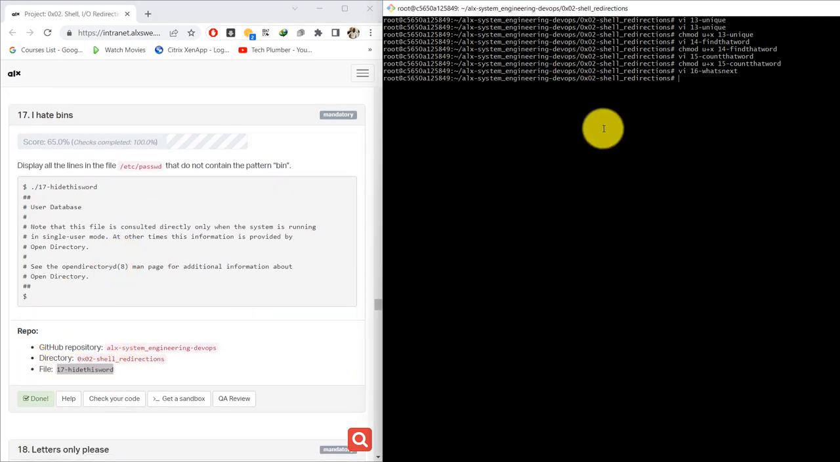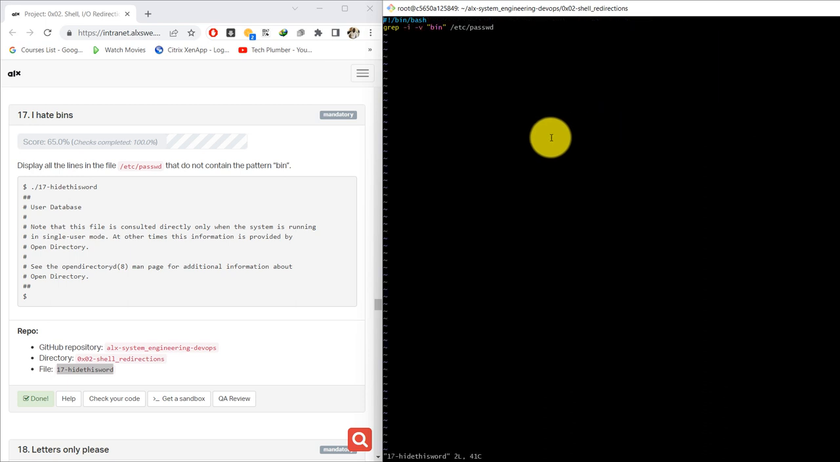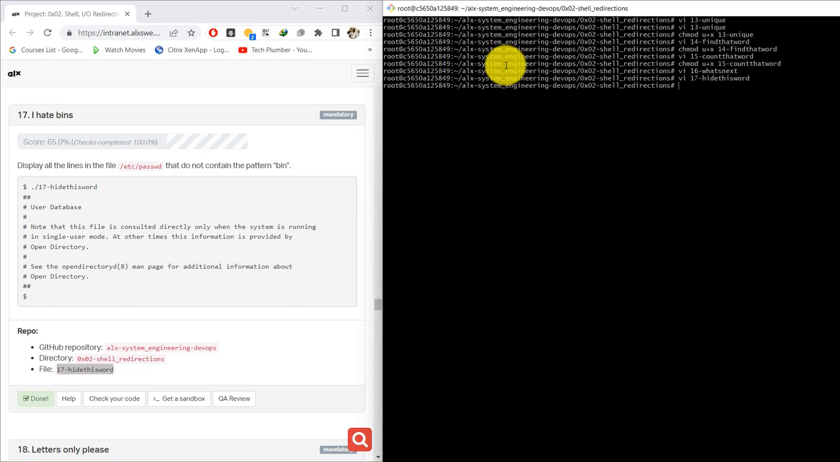You copy the name of the file, you do your vi space the name of the file, you hit enter. I to be in insert mode. First line is your #!/bin/bash. Second line is your code or your command. When you are done, escape :wq, enter to save and exit. You do your chmod u+x, then the name of the file.